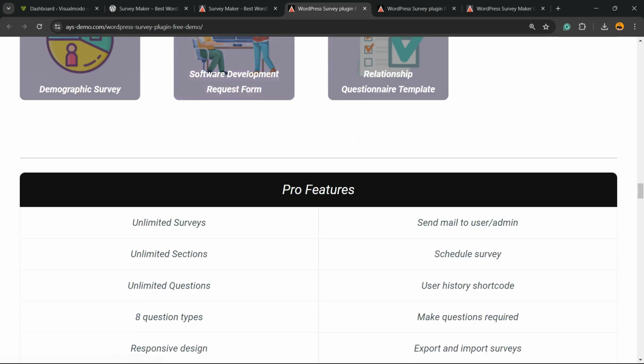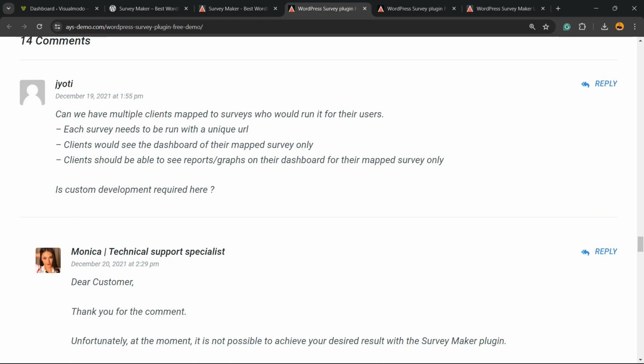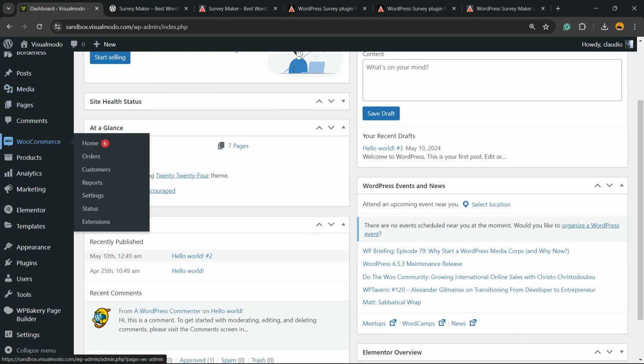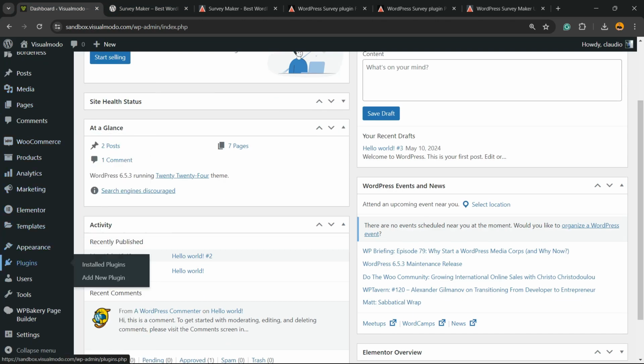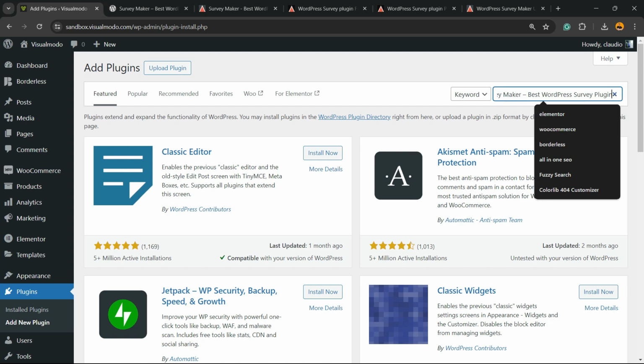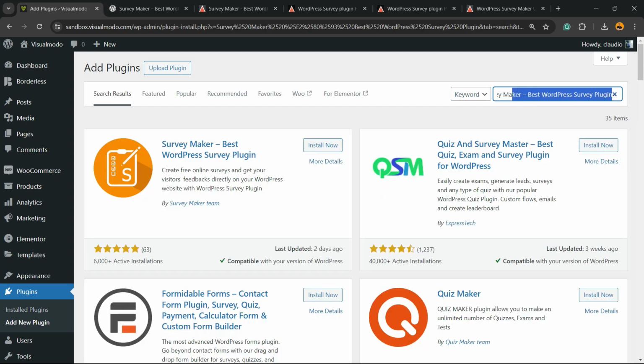So let's learn how to create amazing surveys on your WordPress website for free. So first thing, go to your WordPress dashboard, review the left sidebar of menus, hover your mouse over plugins and click on add new plugin. Into the upper right corner of your screen, next to keyword, there is a field called search plugins. Click on it and just type Survey Maker Best WordPress Survey Plugin.